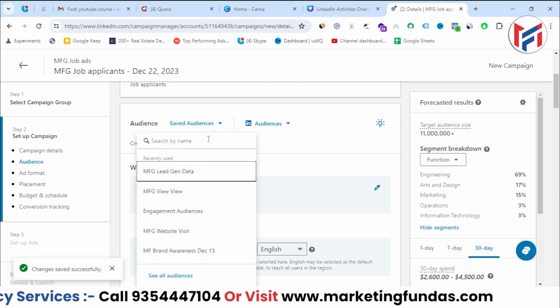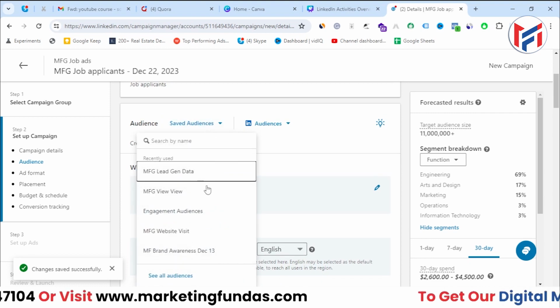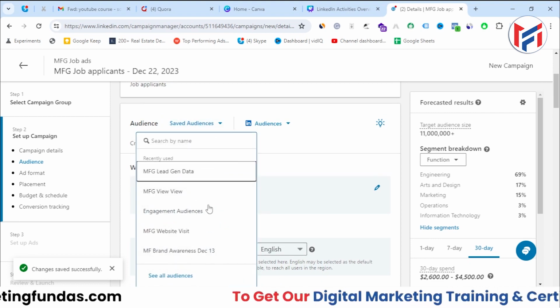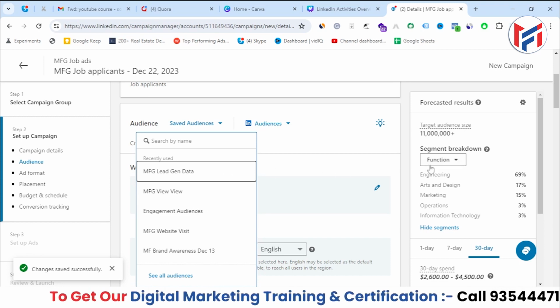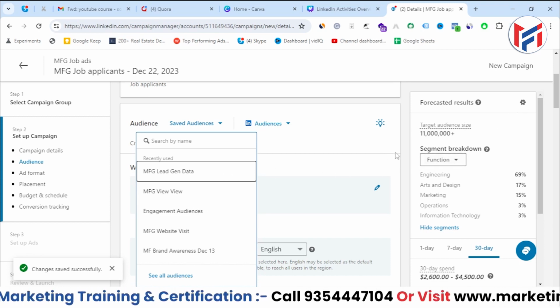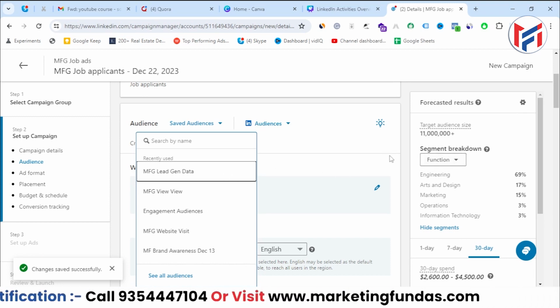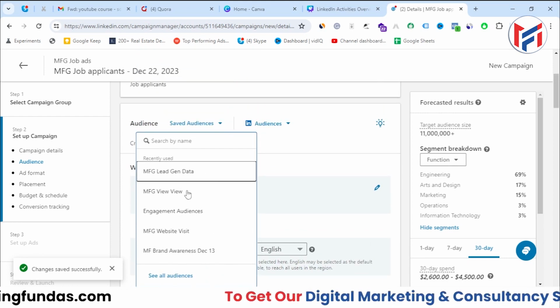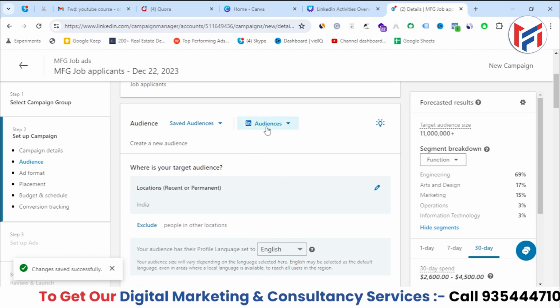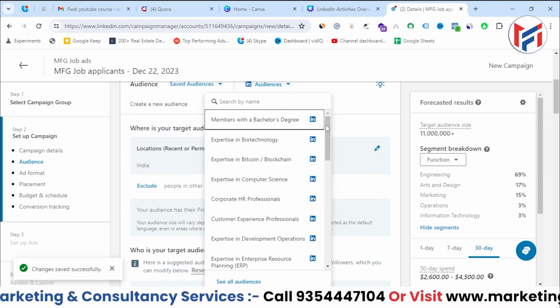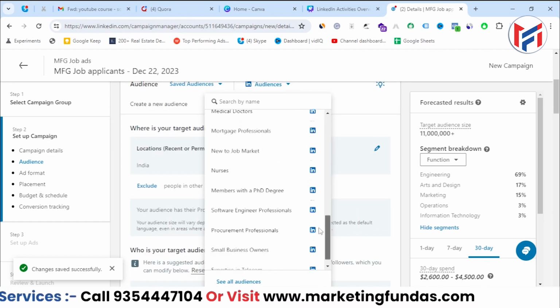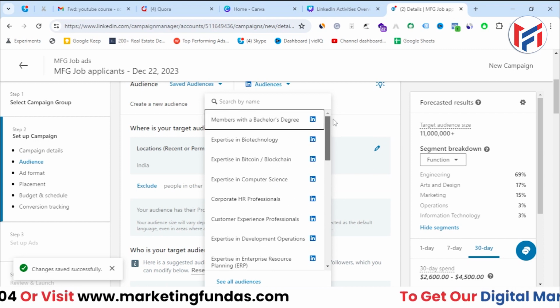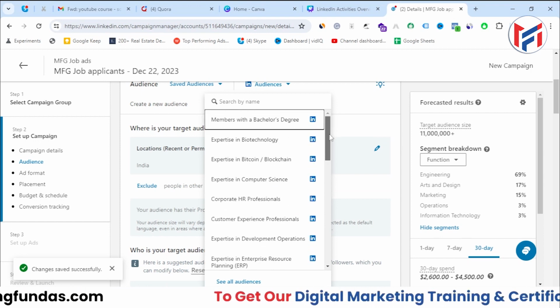So we can go with our saved audience, which we have used in our previous campaigns. If you have run any job applicant campaign earlier, you can use that same audience in this campaign as well, if you have saved it. Otherwise, you can go with the audiences option, which is templates directly from LinkedIn. LinkedIn has already created some templates which you can use.